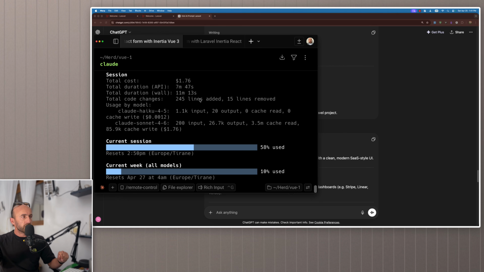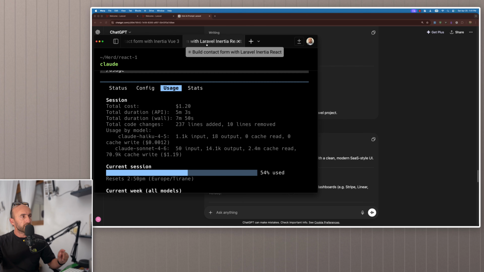Total code change is here. Used by model Claude Haiku 4.5 is 1.1k input and so on. Claude Sonnet 4.6, 200 input, 26.7k output, 3.5M cache read and 85.9k cache write. Okay, so spent 1.76 here, which is the total cost. Current session 58% used. Now let's see for the React.